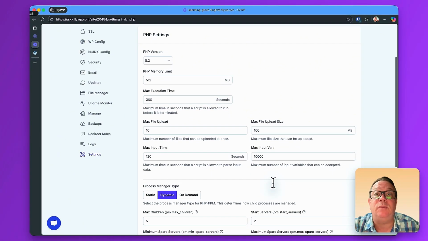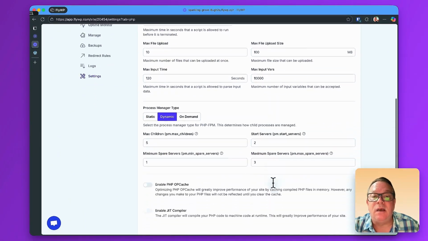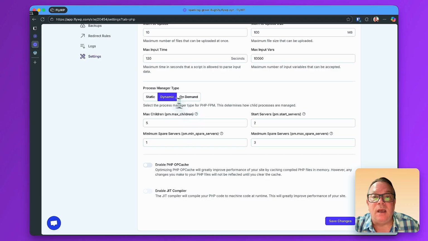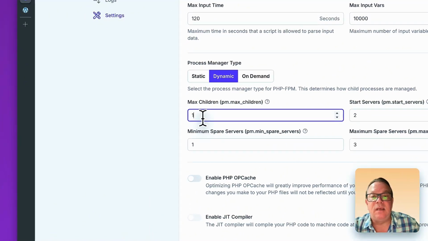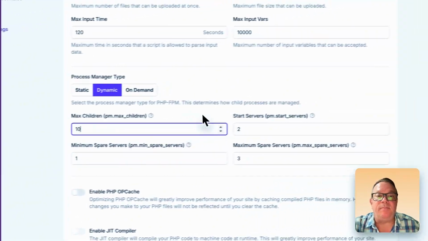And if that's too low, you will get sporadic errors on your site here as well. And then the process manager type, these are all kind of quirky, sort of, I don't know, engineer or developer type options. I would leave those alone, but at least make sure they're set similar to this. If you do see in the logs that you get a lot of max children reached limits, you can always increase this up a little bit.